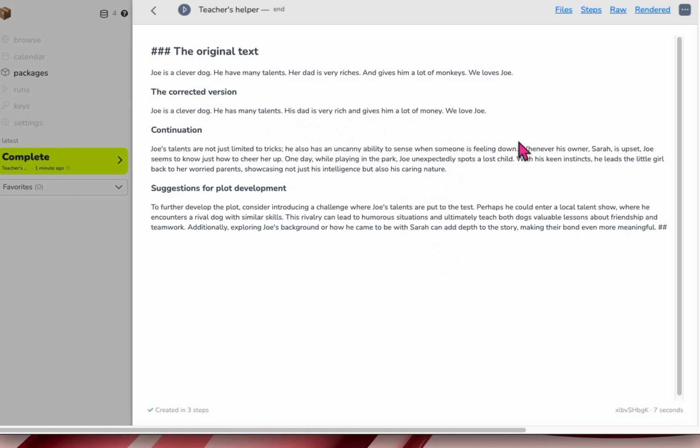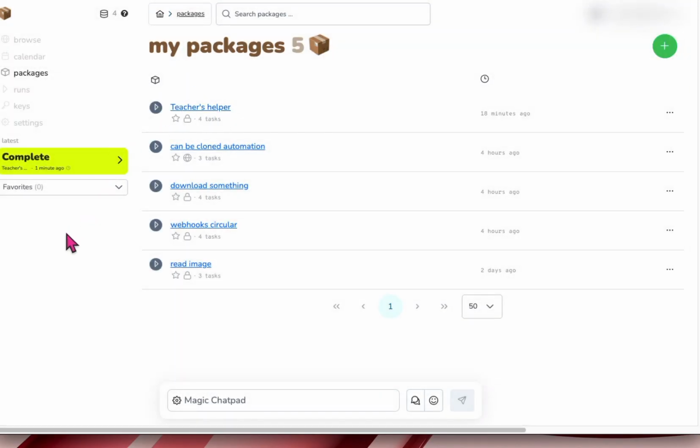Isn't that what a teacher would do? Will correct your grammar and then tell you how you can develop this further, right? And then suggest plot development, or maybe just write the next paragraph for you and say, yeah, you can continue a story like this. Don't stop, okay? So this is a very useful tool, right? You can use it like a party trick to show people.